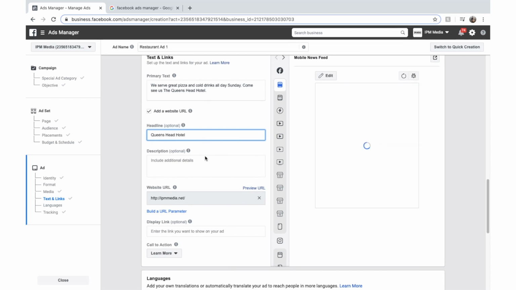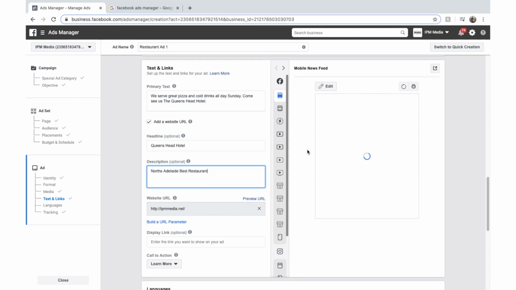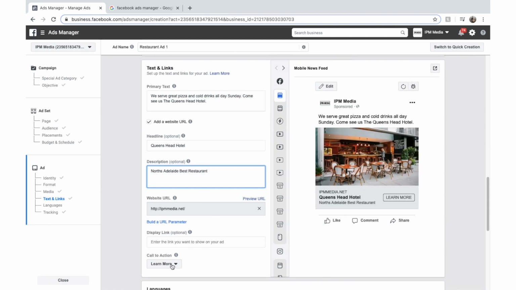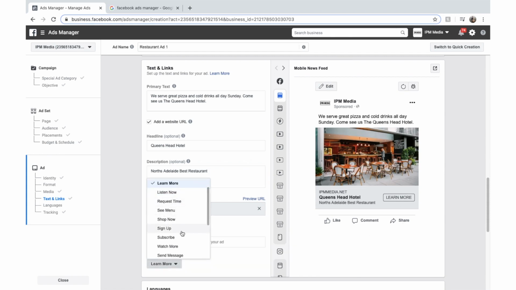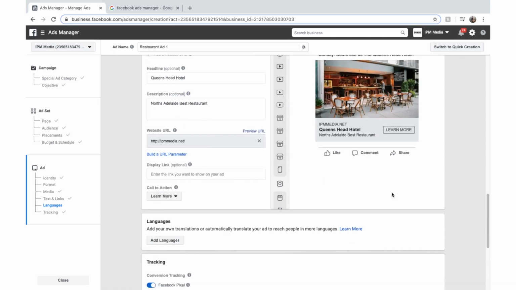And the description appears underneath the headline or above it in some cases. Yep, it's underneath here. We want the description to be North Adelaide's best restaurant. And our ad is almost done at this stage. We've got the call to action here on the right where we can edit. Learn more is a really good one, or you might want to change it to contact us. Whatever your choice of ad is. I would like to leave it as learn more.